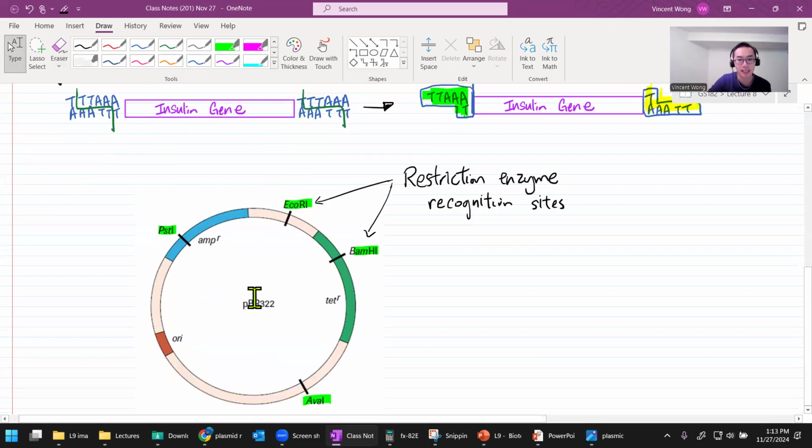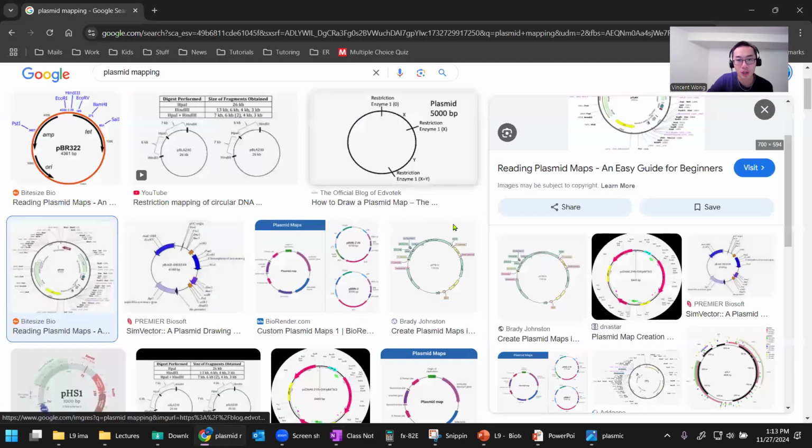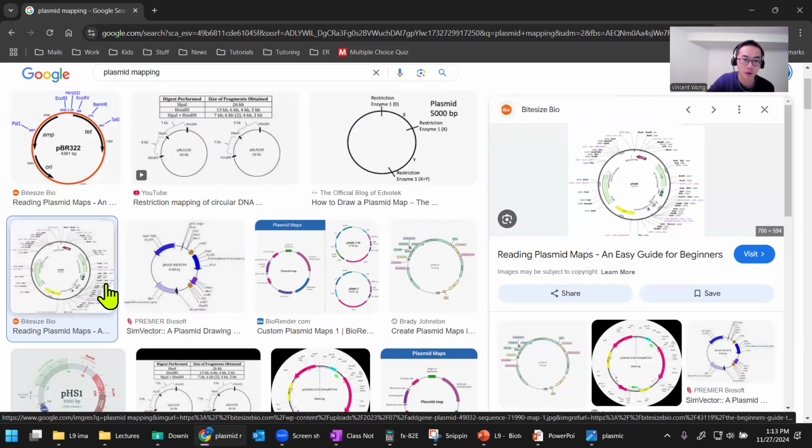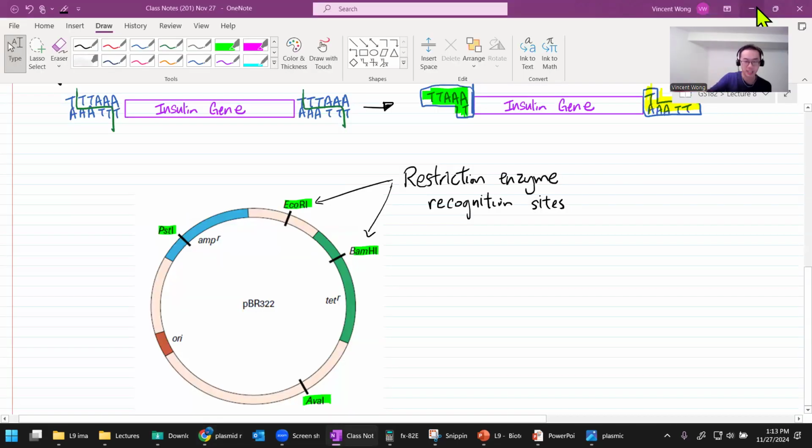When you buy a plasmid, it comes with a lot of restriction enzyme insertion sites. I know you cannot read it, but the point is you can see there's a lot of black text on the outside. All of those are restriction enzyme insertion sites, so it gives you versatility as to where to insert the gene. So these are restriction enzyme recognition sites. It tells you where you can insert the gene of interest.